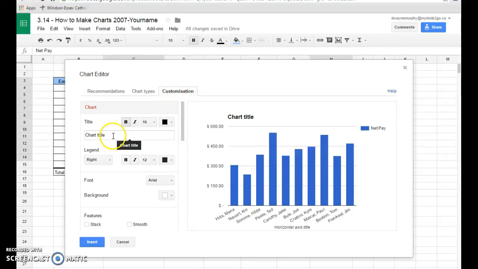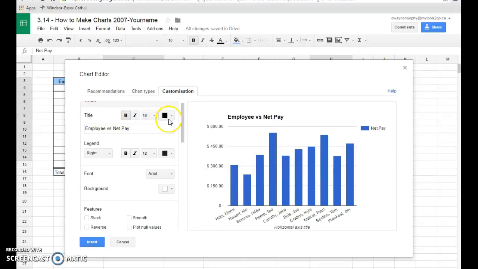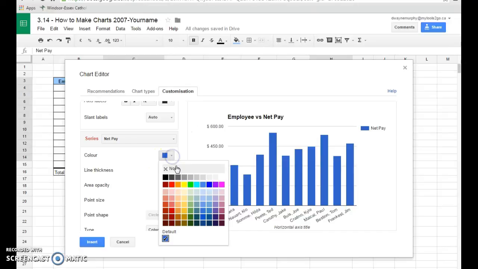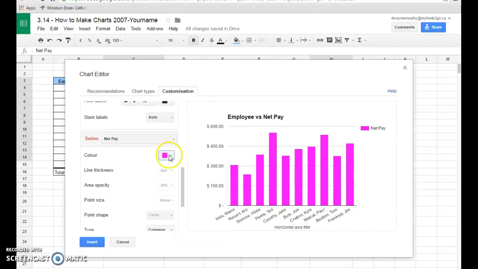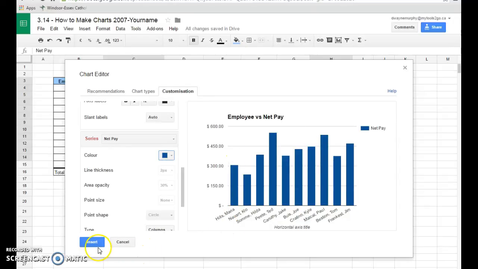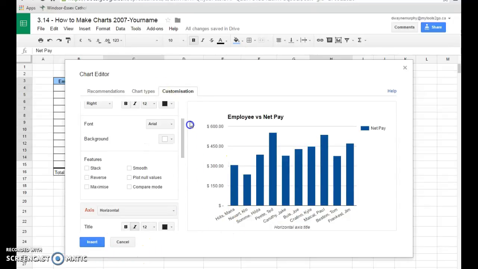In the Customization tab, I can say what the chart label is. So employee versus net pay. And you can change the font color. You can change, under customization, the color of your bars. I could make them pink, but no, that's a little bit hard to look at. I'm just going to keep it blue. When you have a nice set of bars, it's well labeled, and you have a good title here, just go ahead and hit Insert.